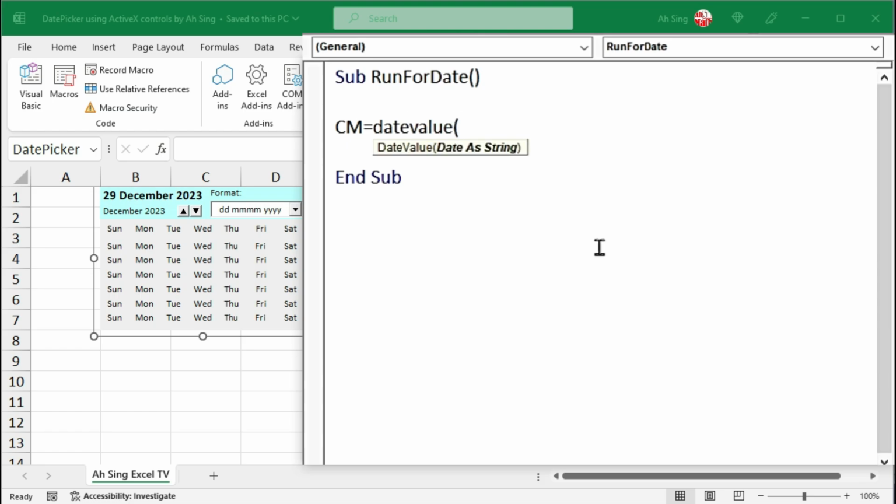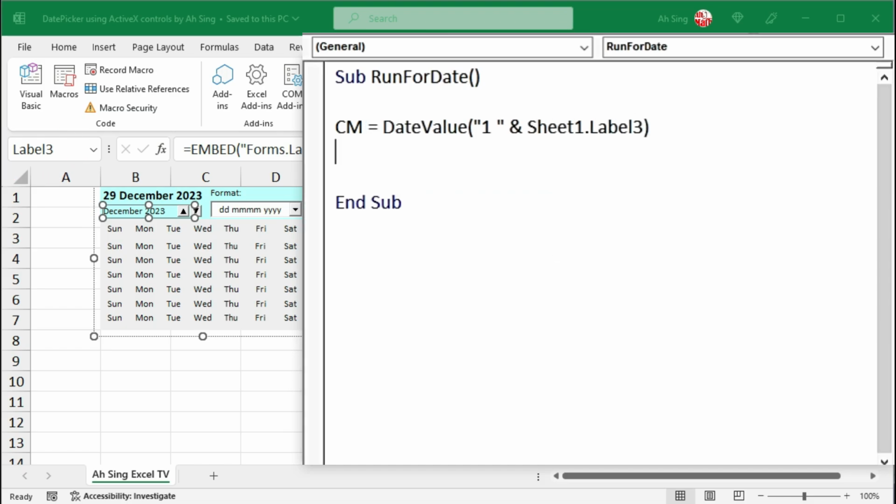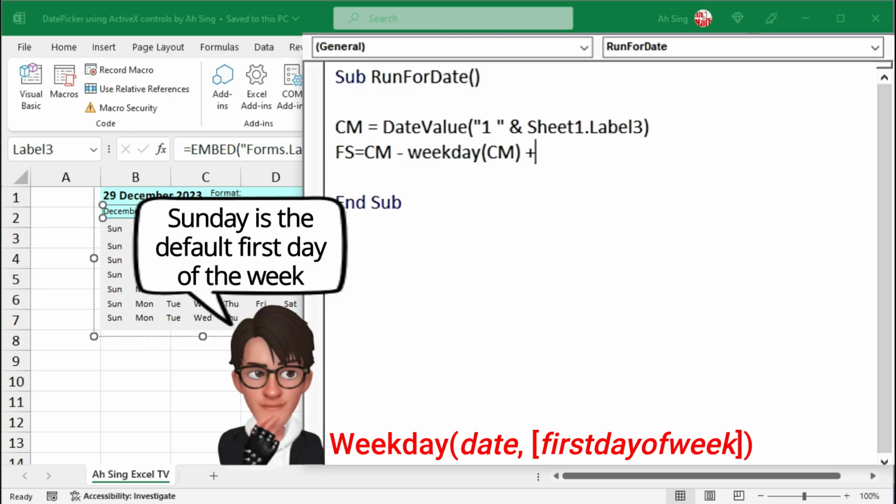Opening parenthesis, use day 1, including space, type within quotation marks. Use an ampersand to join the day with the month and year. End with a closing parenthesis. Next, create another variable, let's say FS, to determine the first Sunday of the selected month, which is equal to the first day of the month minus its weekday plus 8.